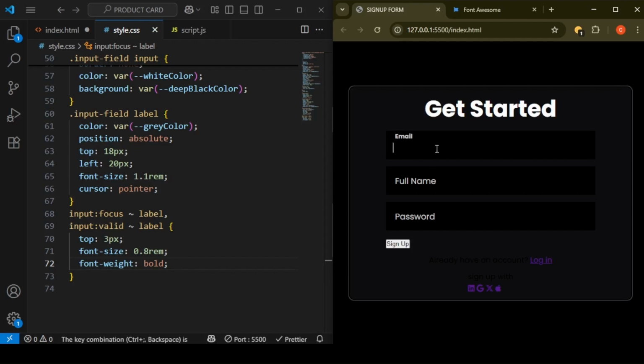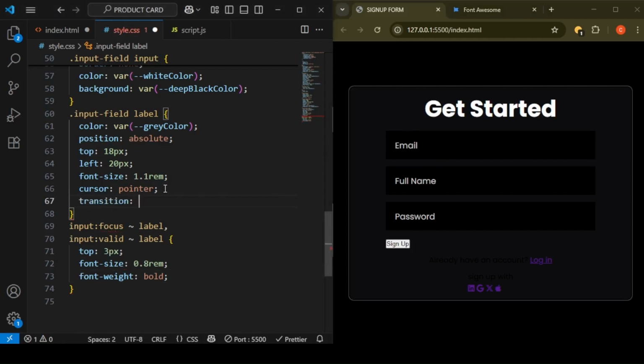Now you can see that when you click on it, the label floats to the top. Now in the label, add a transition of 0.3 seconds, so we can have a smooth transition.